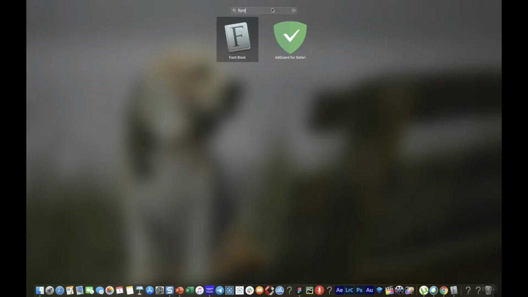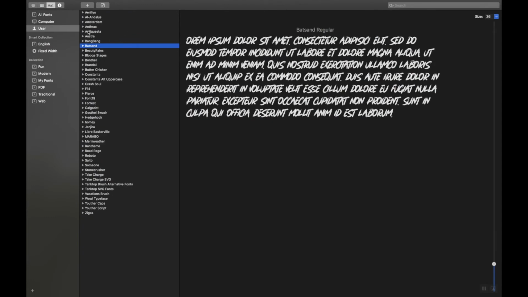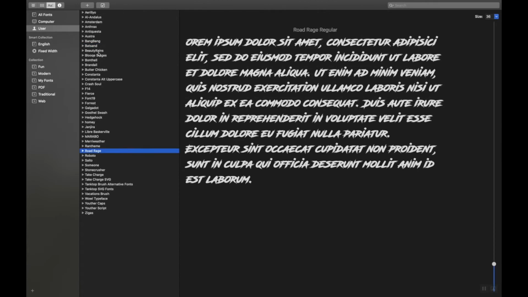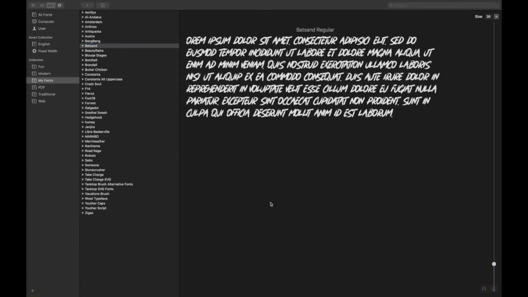Just type Font Book and you can see all the fonts you have installed under the user section. These are a couple of my favorite fonts which I use most of the time. For this presentation, we'll be using Road Rage and Batsand. For my convenience, I have created a folder named My Fonts under the collection section, where I keep all the fonts I use most of the time for my designing purposes.